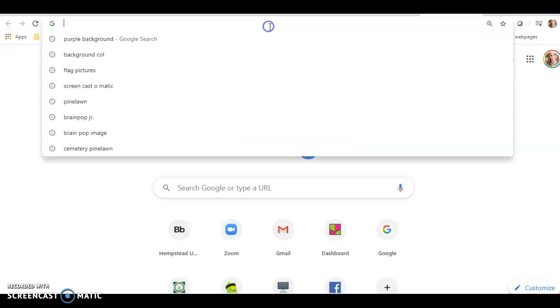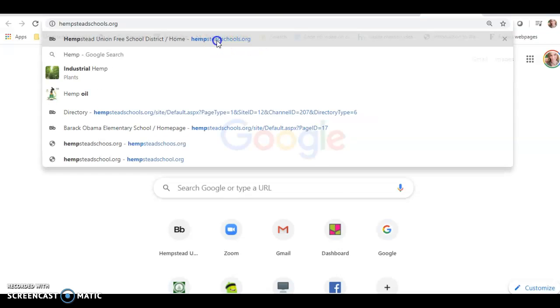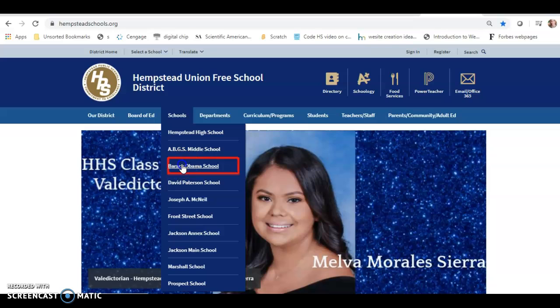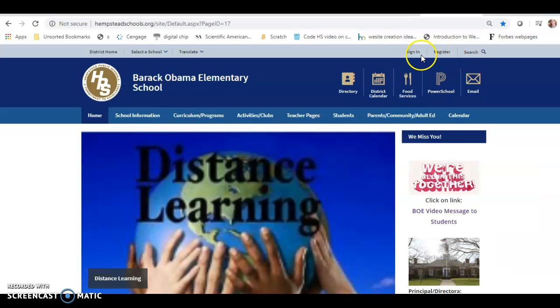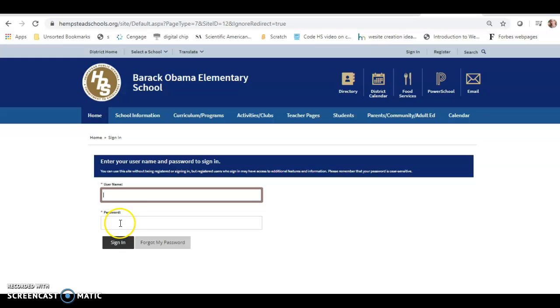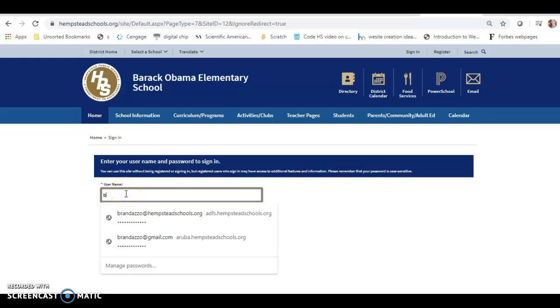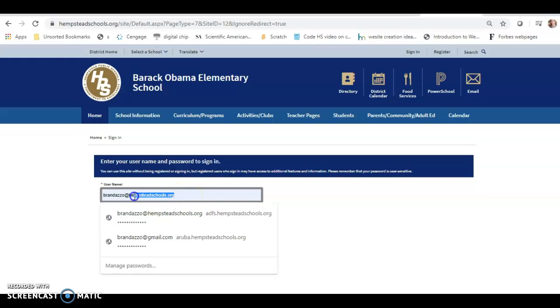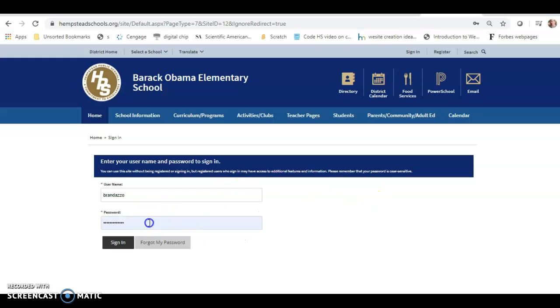First of all, you're going to go, as usual, to hempsteadschools.org. And again, you're going to go to Barack Obama's page. And we want to go ahead and sign in. Remember, it's your first initial and your last name, not the full email account. The only time you use a full email account is if you're signing into your email. Back it up behind the @ sign and put in your password.